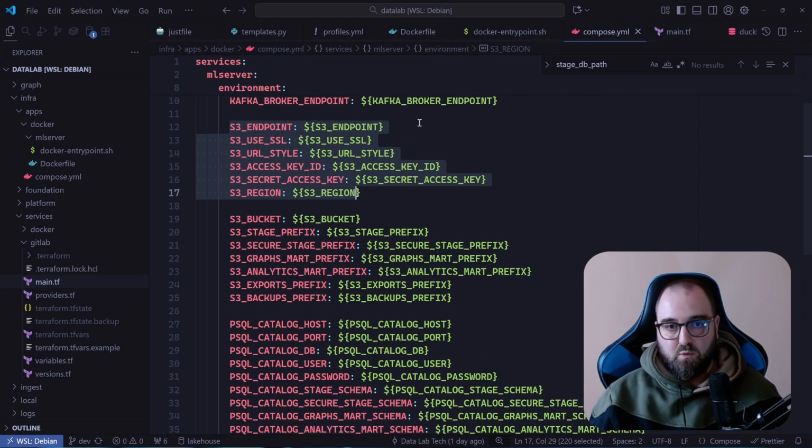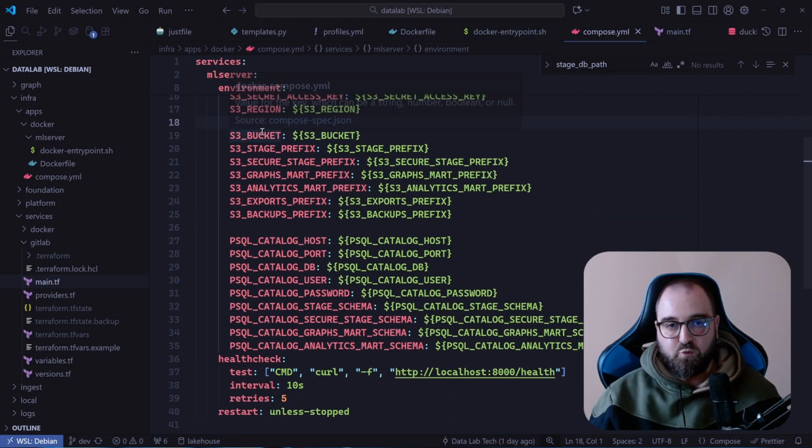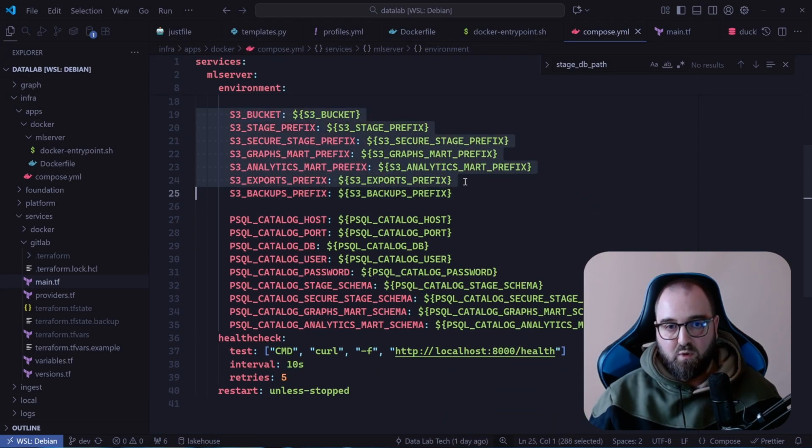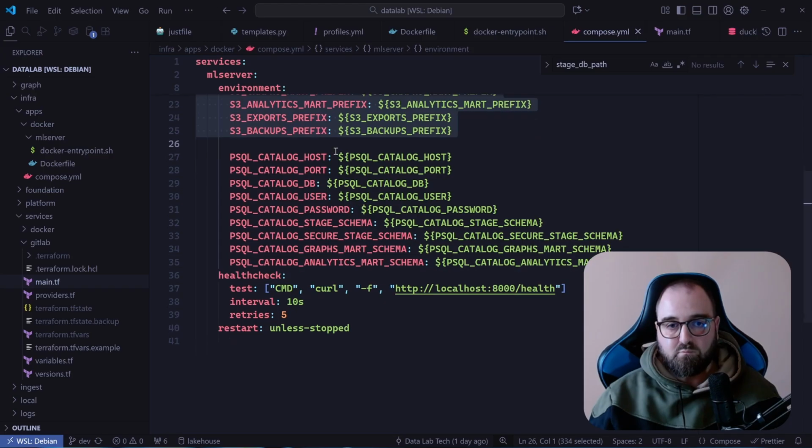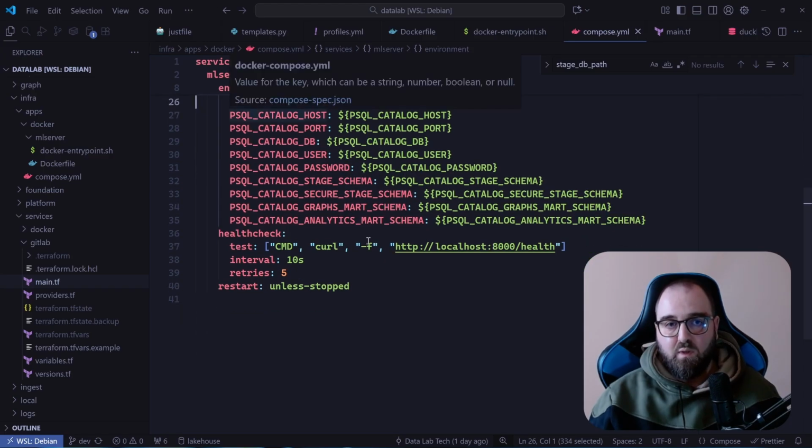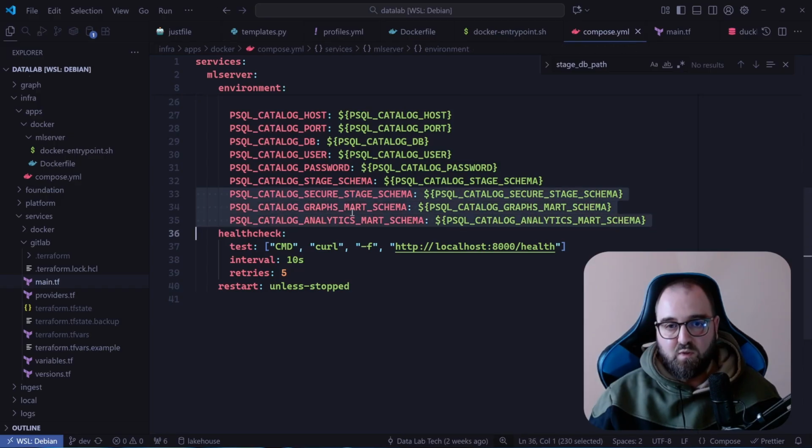So going back to the compose, we also set the S3 buckets for all of our catalogs, exports and backups as well. And finally, we set our PostgreSQL catalog variables with the schemas as well as the connection data. And that's it. Once you have this running, you can commit and push to infra if you're running GitLab. If not, you can just docker compose up locally.